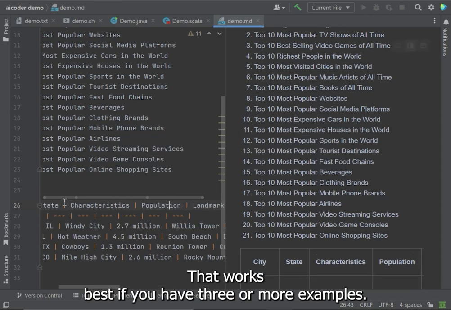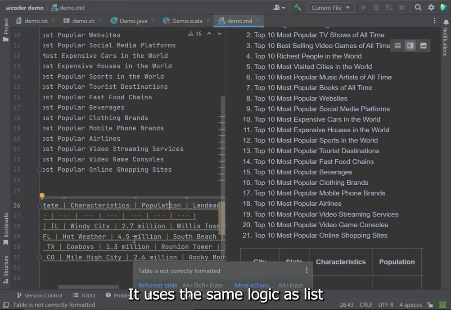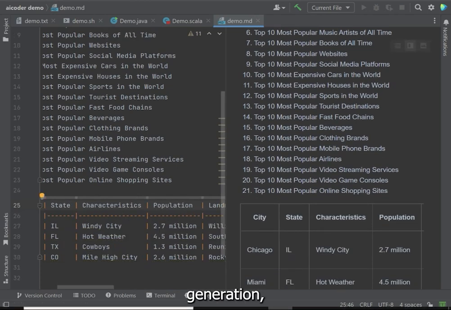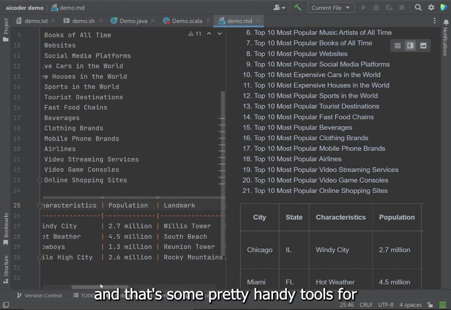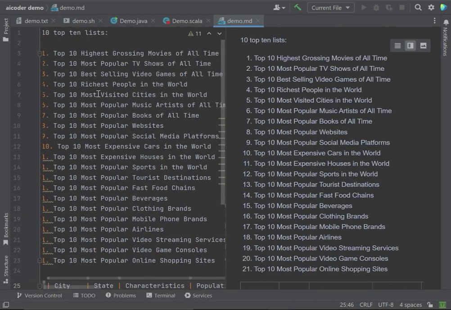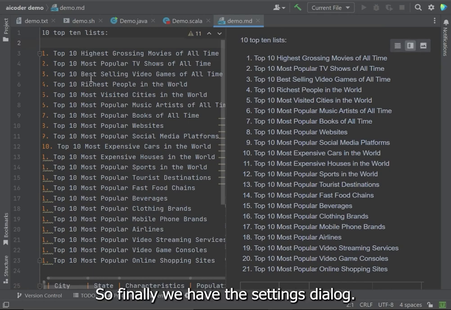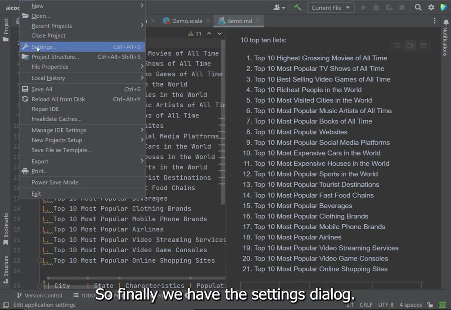That works best if you have 3 or more examples. It uses the same logic as list generation. And that's some pretty handy tools for idea generation in Markdown. So finally, we have the settings dialog.